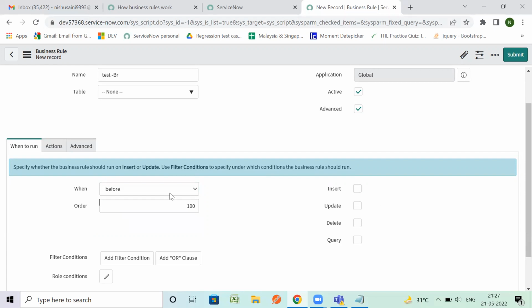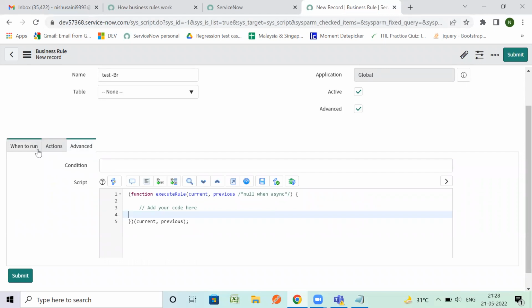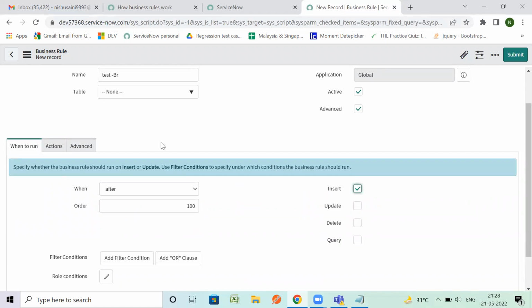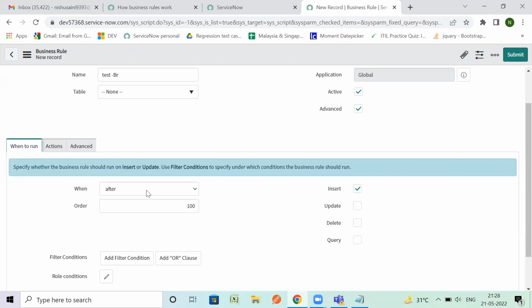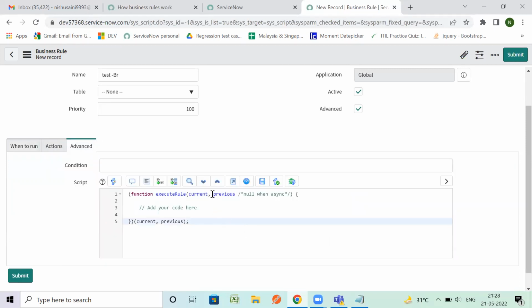So if I say I'm going to run it after, okay, let's see, after what operation? After insert. Suppose I want to run something, let's wait for a minute. Okay, great. So after insert I want to make it run. You see we have current and previous objects available here. If I place async over here, it still shows me that the previous object is here, but you can see this comment: null when async.